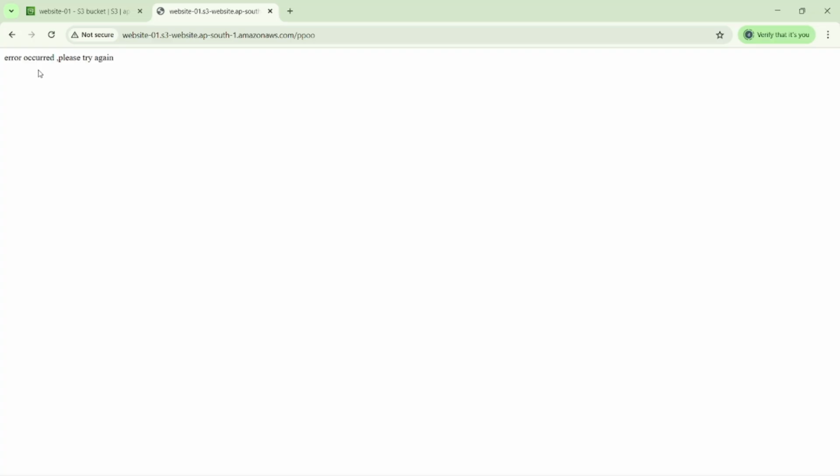The error file is optional, but the index.html file is mandatory while hosting our static website. So that is the thing we completed, how to host a static website by using an S3 bucket. I think everyone is clear.